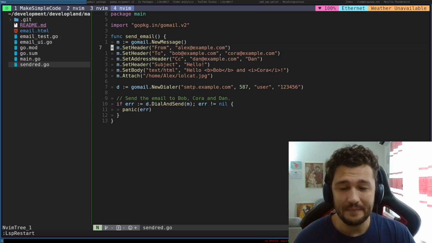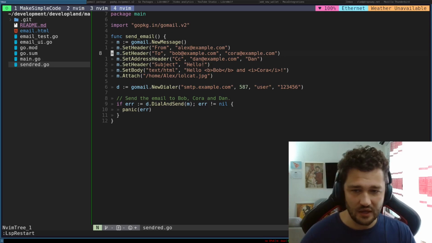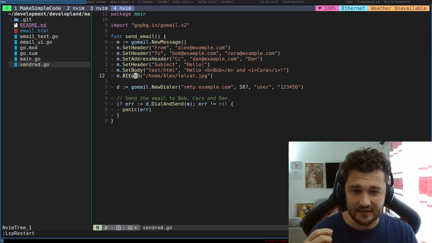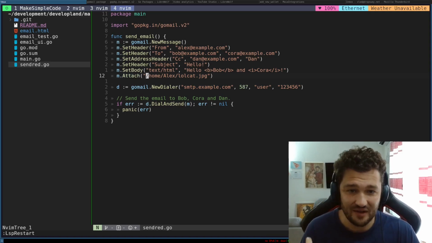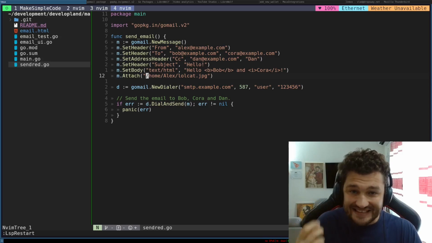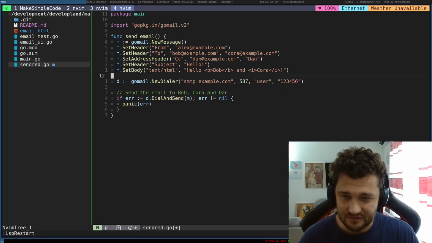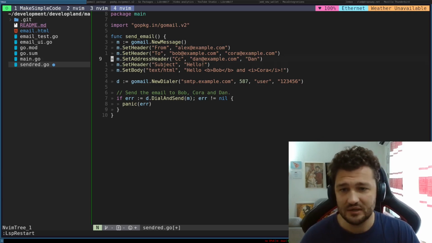So now, basically, what do we need? We need to have our from, to, and stuff like this. As you can see, with this library, you can attach files. Just by providing the path to the file, you can simply attach it. It's this simple, but I will not send an attached file. We can set the CCs too, but I don't need it.